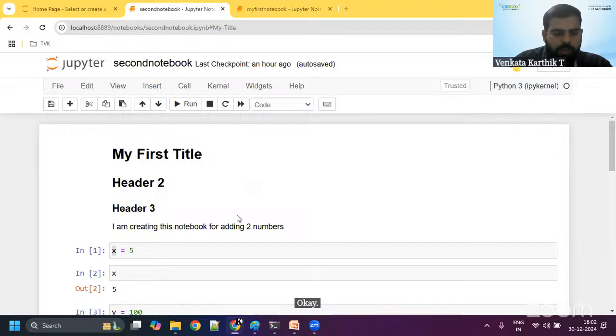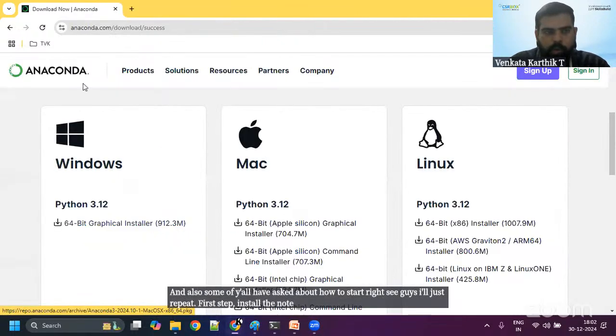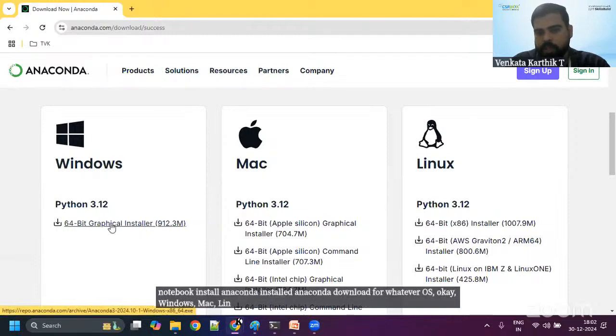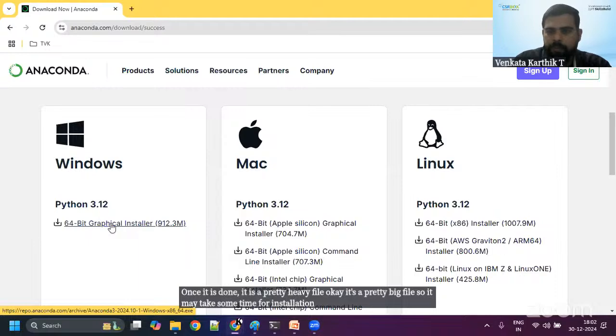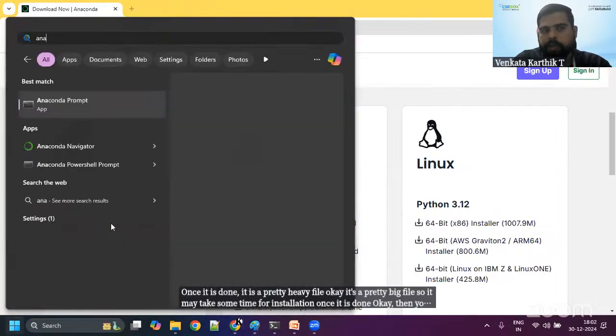And also some of you have asked how to start. See guys, I'll just repeat. First step, install Anaconda. Download it for whatever OS, Windows, Mac, Linux, and install it. It is a pretty heavy file, a pretty big file, so it may take some time for installation. Once it is done, you search for Anaconda over here, type Anaconda and hit enter.